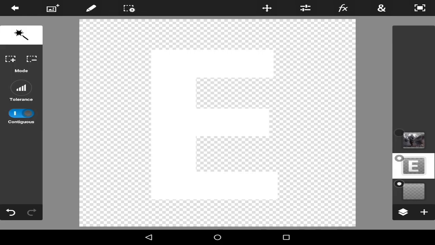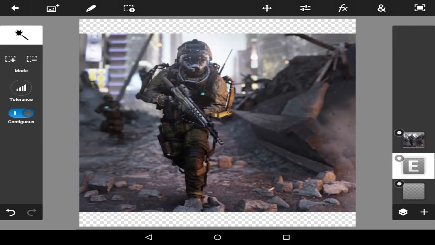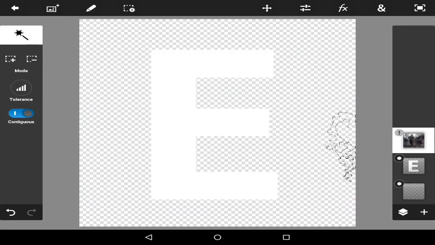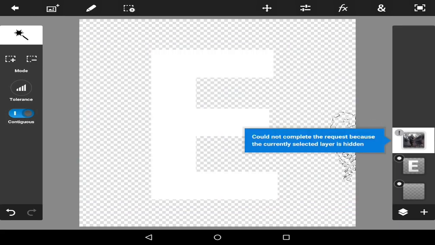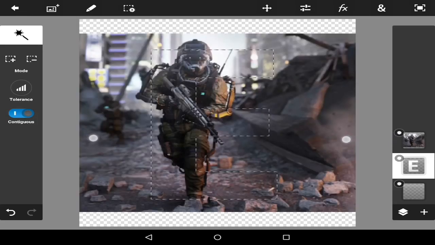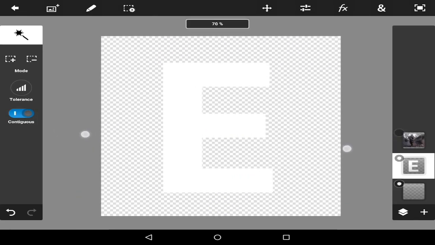So all you have to do is tap on the letter, and as you can tell, it's selected. Now make sure that you selected the letter layer, because if you have the image layer selected and you want to select the letter, then it won't select the letter at all. That's why I wanted you to hide the image, so that it will show up and you'll know that you didn't select the letter layer. Right, so the letter layer right there, so just again select the letter.